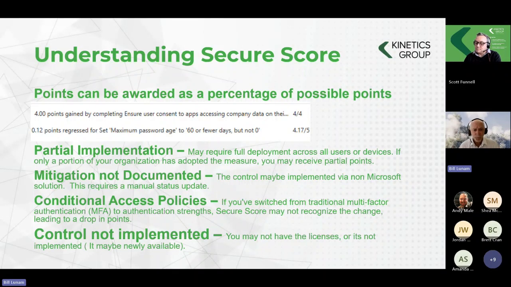It could be that they have a Microsoft version of a solution within their licenses, but they are using an alternative product to deliver this, something that's better suited to their business needs. In that case, you can just go in and we actually do have to say, this is mitigated, this has been used elsewhere.